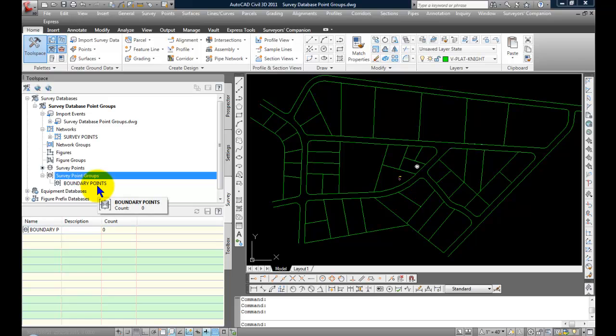But keep in mind that after I show you how to do this, you can certainly create a point group for topographic points, buildings, what have you, and this will allow you to easily filter by inserting into the drawing and removing from drawings all in one click all those points that have to do with that survey point group in your survey database.